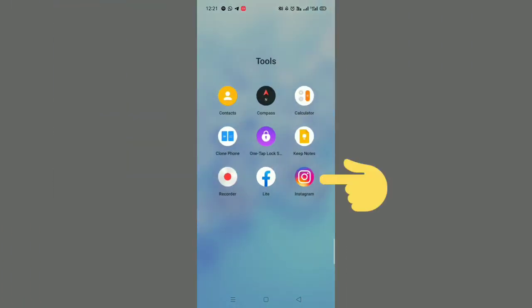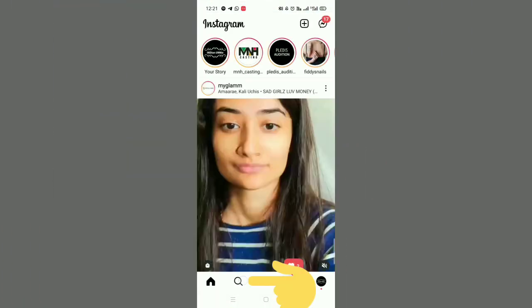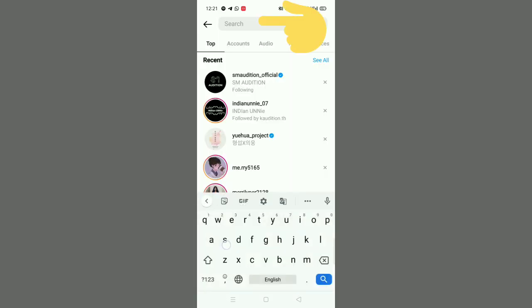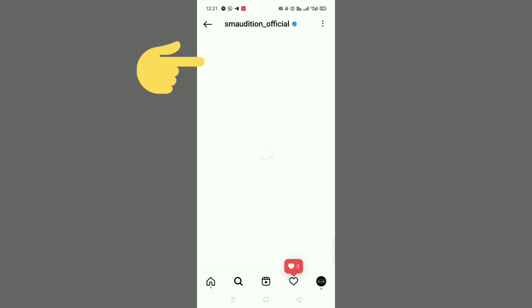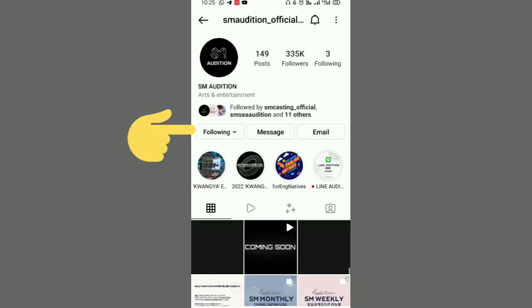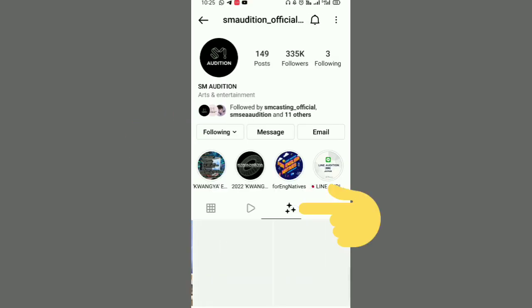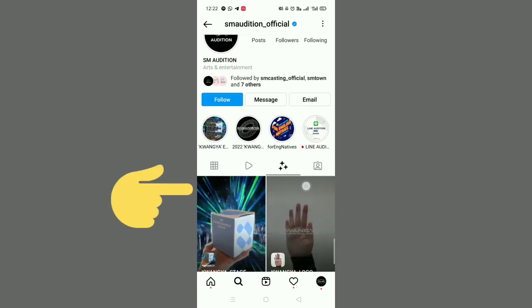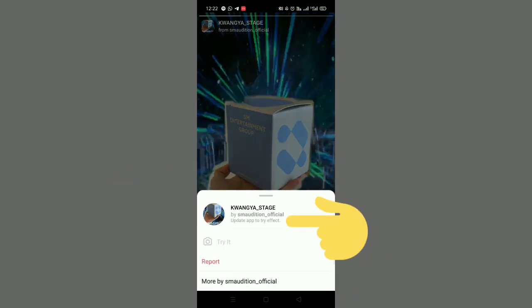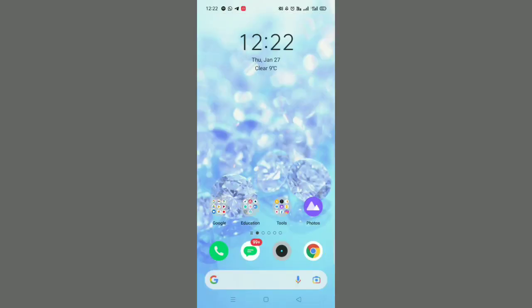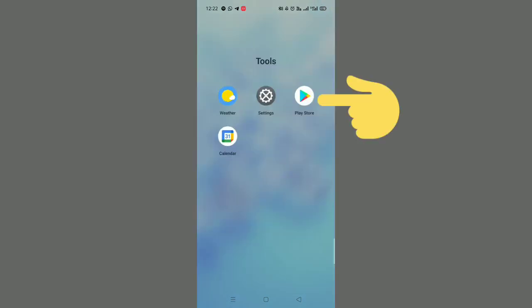First, open your public Instagram account. Search SM Audition. Tap on this account. Follow this account. Tap here. This is the Kwangya stage filter. Tap on it. Tap here. Okay, I can't use this filter because I need to update my account. So I will first update my Instagram app.